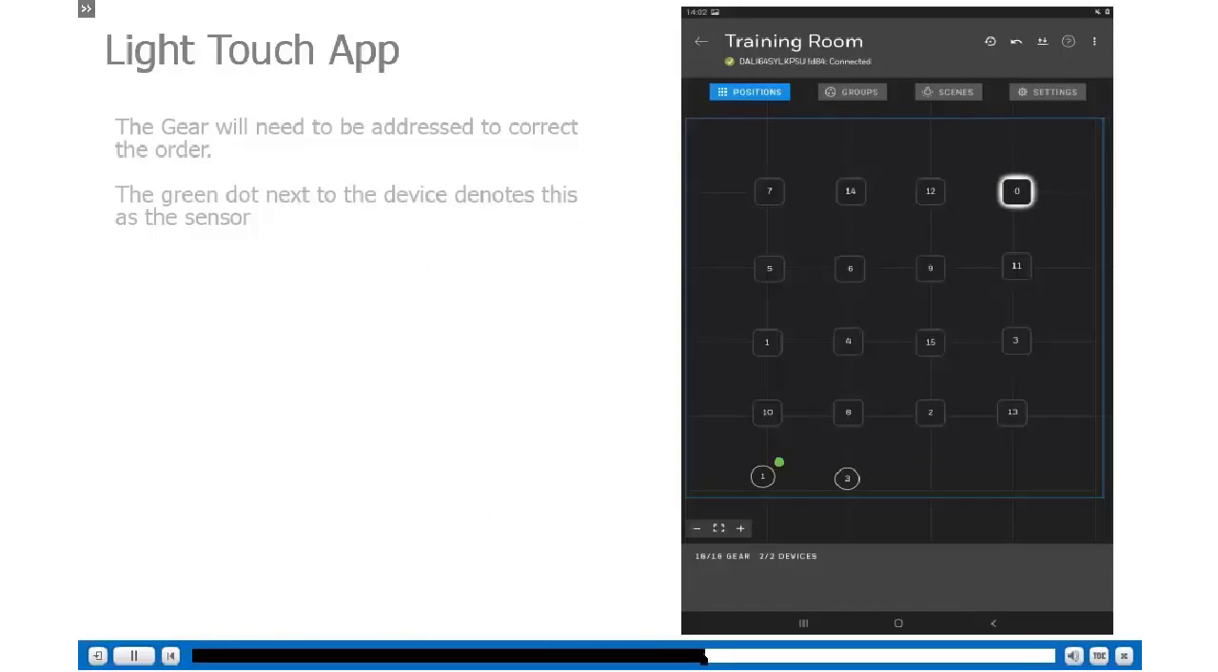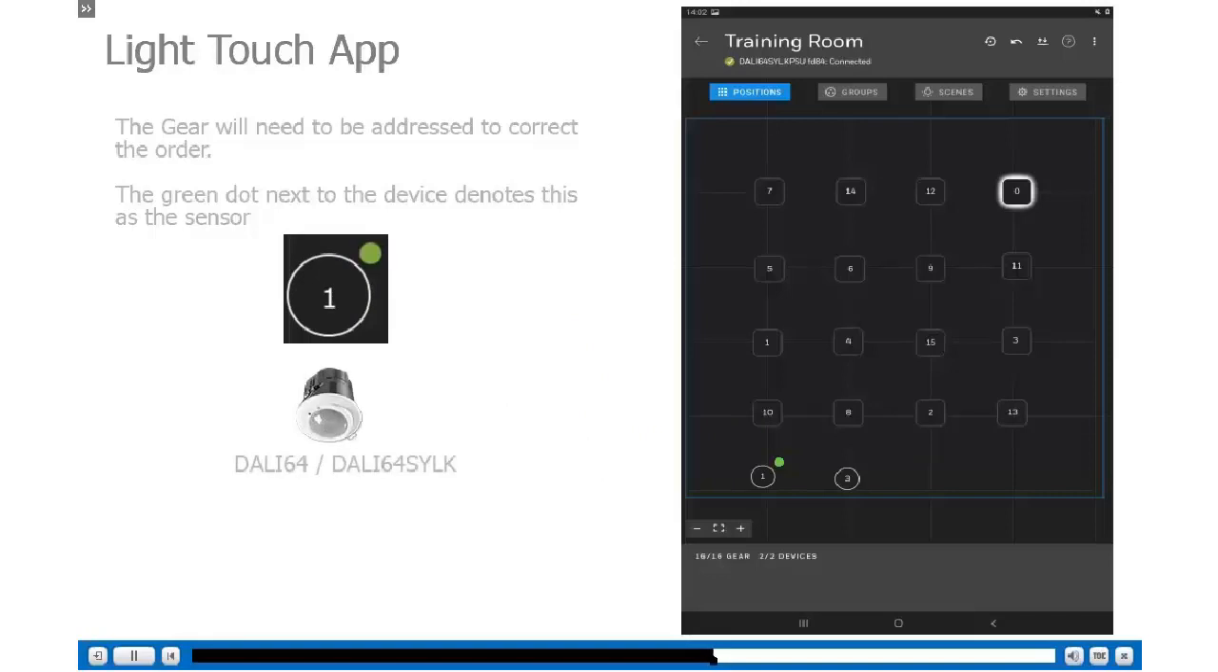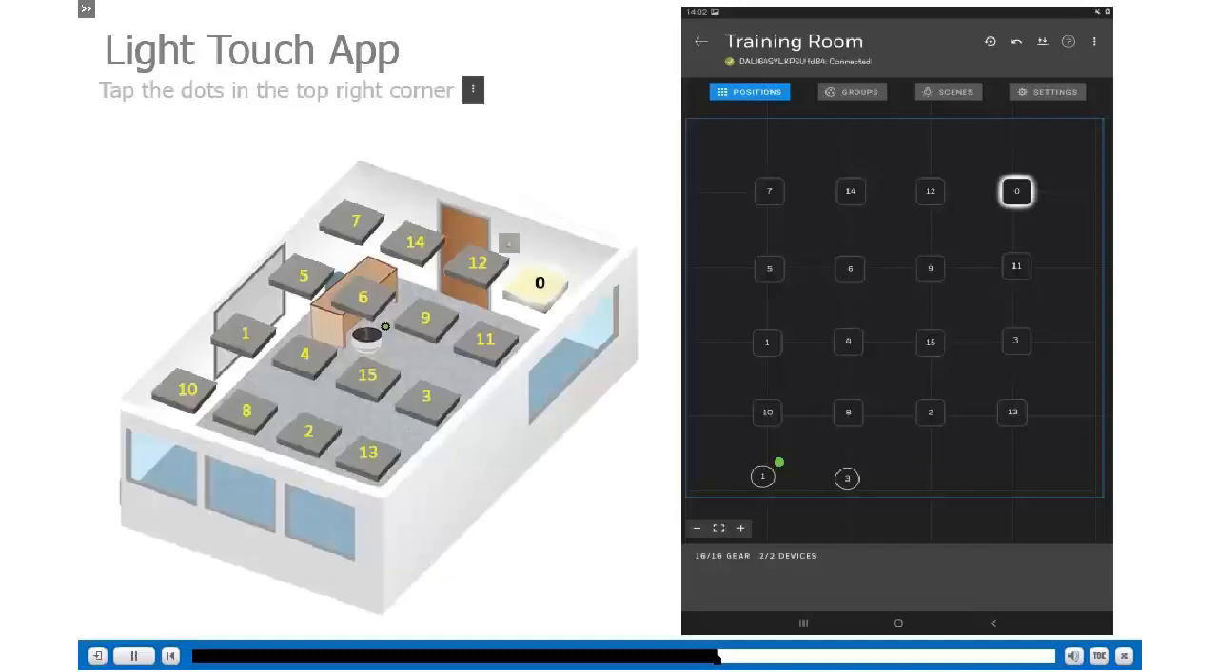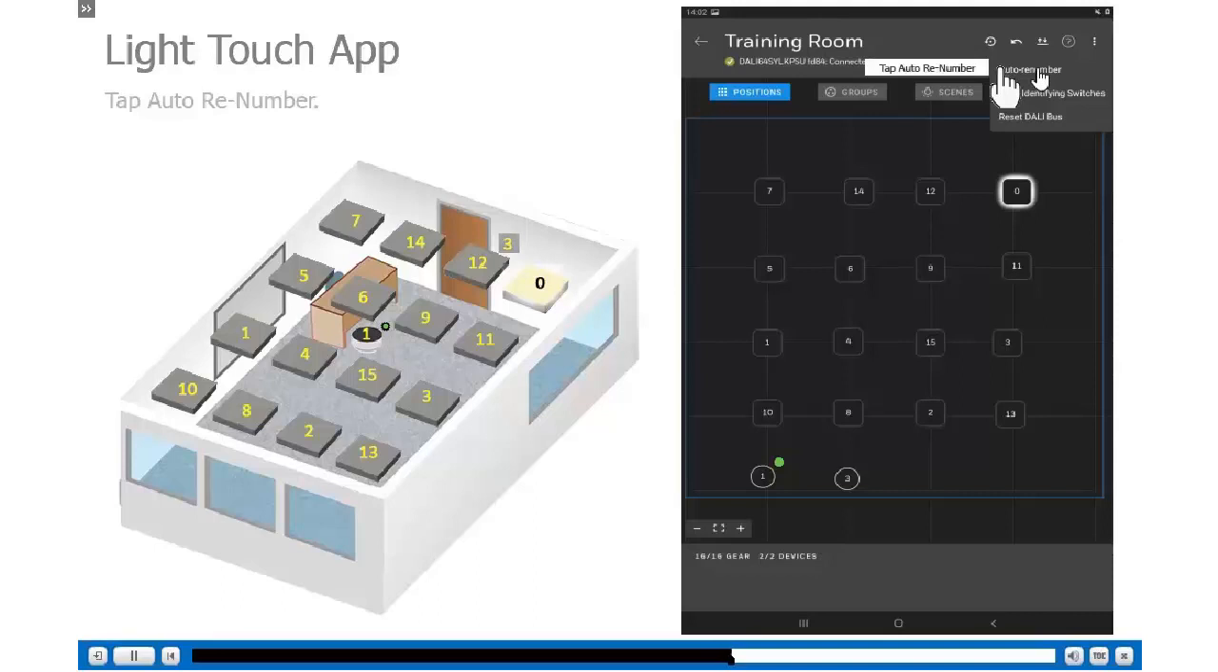The gear will need to be addressed to correct the order. A green dot next to a device indicates it is the sensor. When you are ready, please click Continue. Tap the 3 dots in the top right-hand corner of the app screen. Now tap Auto Renumber to address the gears in the order of their position.